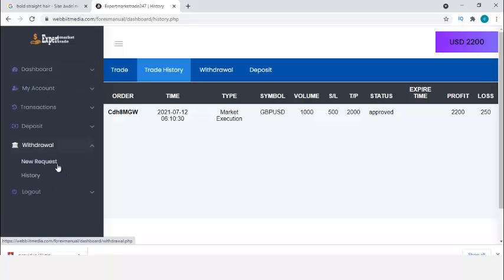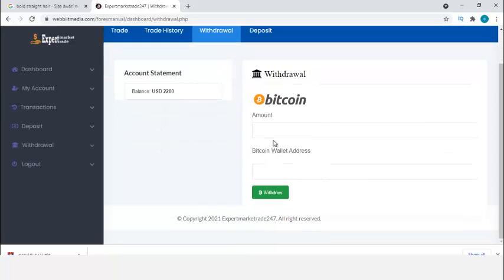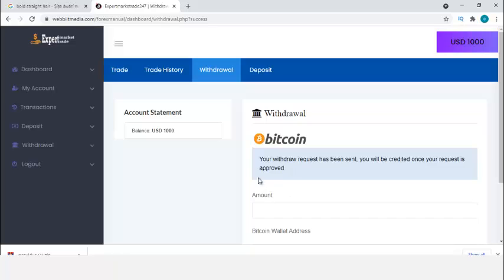So if I go to withdraw right here, I can say new request. I have $2,200 right here. And let's say I want to withdraw $1,200. I'll put the Bitcoin wallet I want to withdraw to, and I'll just click on withdraw. Your withdrawal request has been sent. You'll be credited once your request is approved. Can you see that $1,200 has been withdrawn?